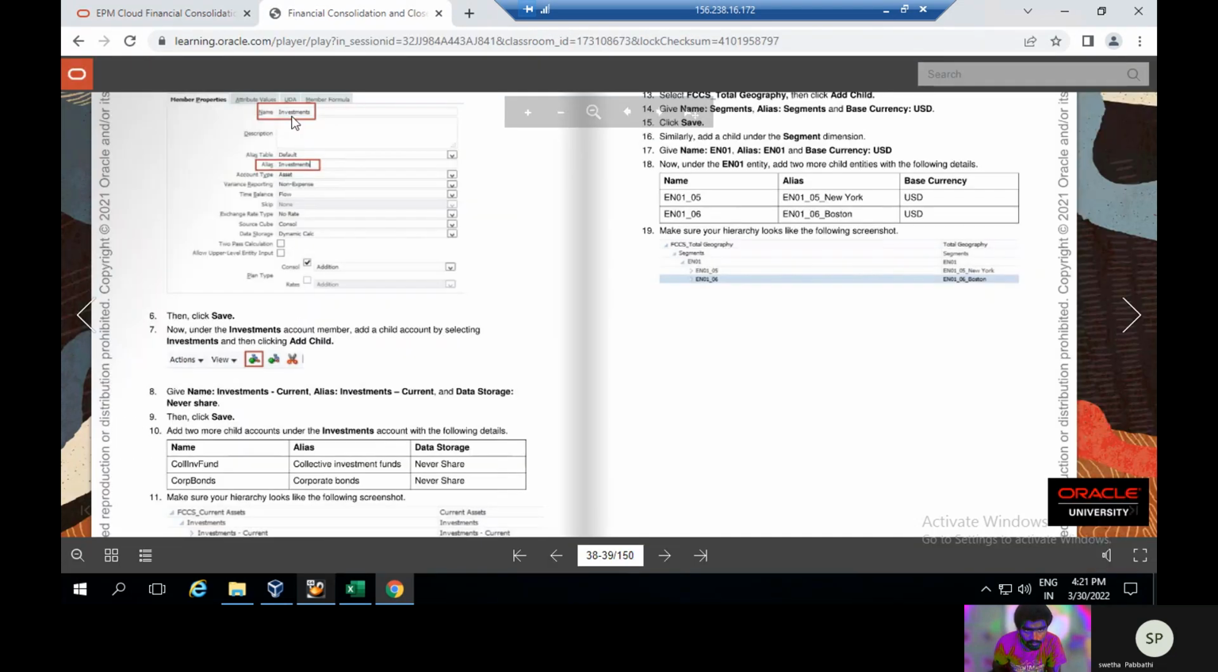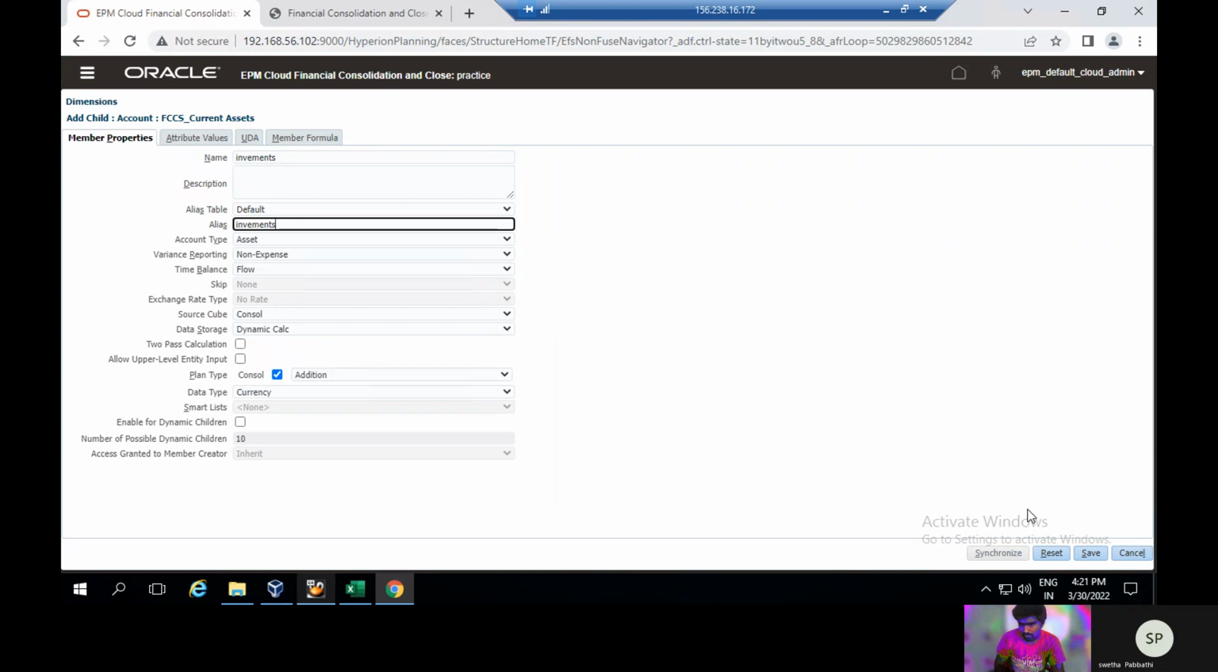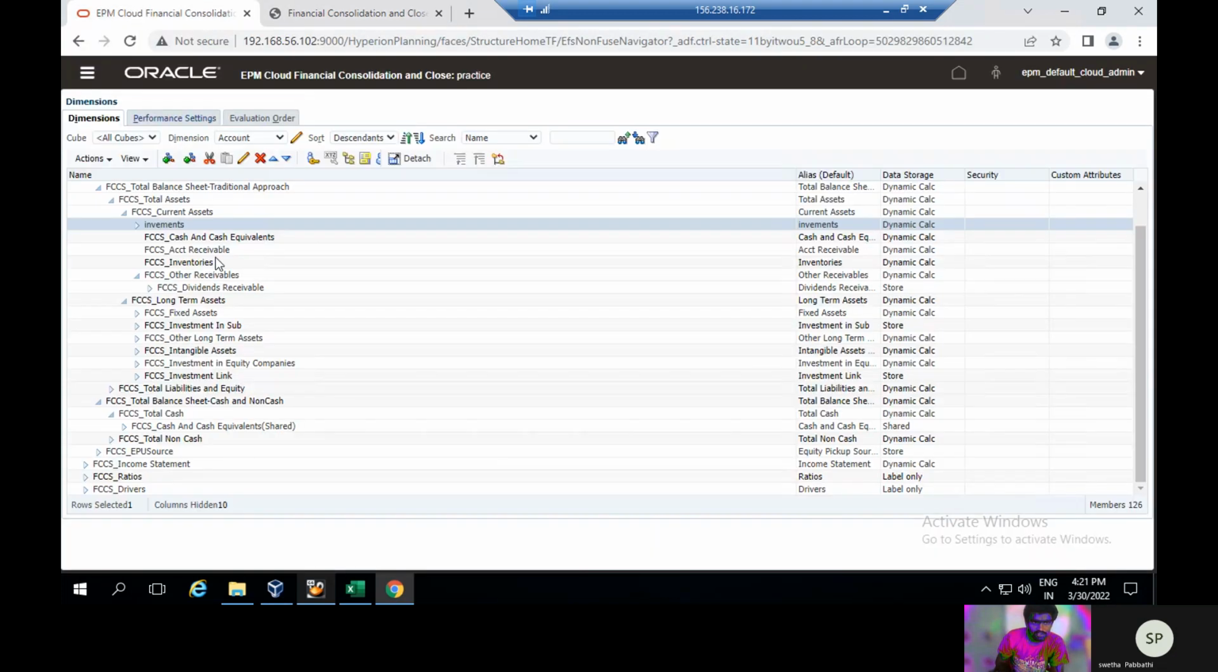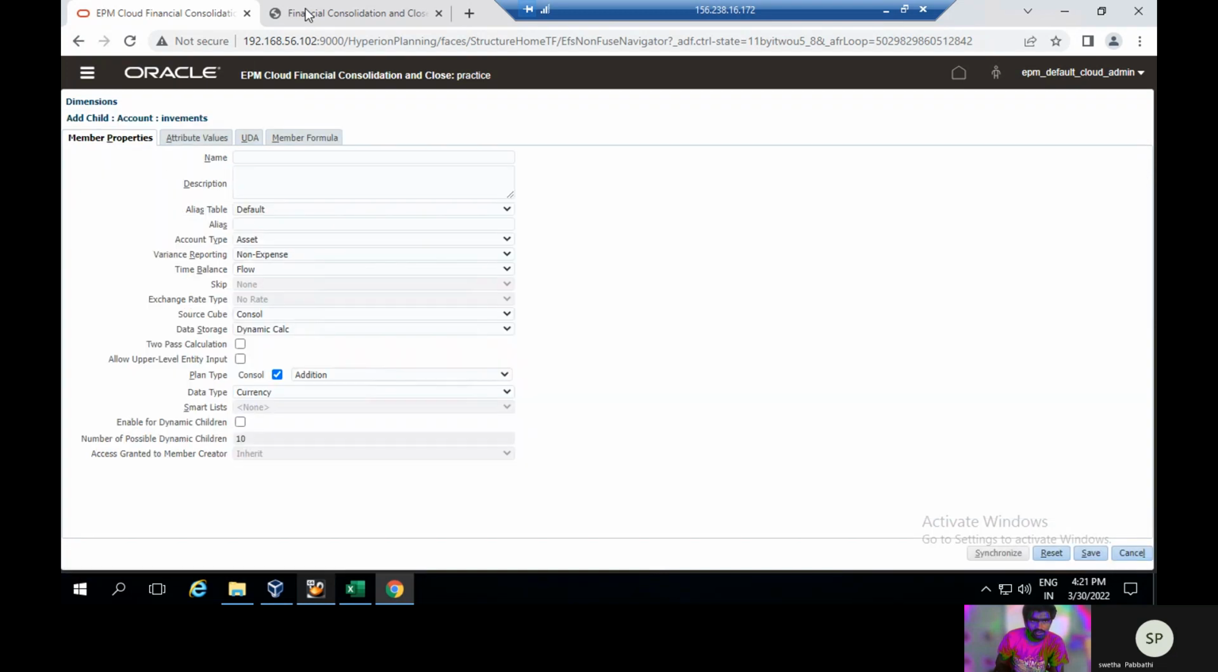I'm pasting. Then click on save. Now under the investments account, add a child account by selecting investments and clicking add child. Because investments is here, one of the children you can create is this.